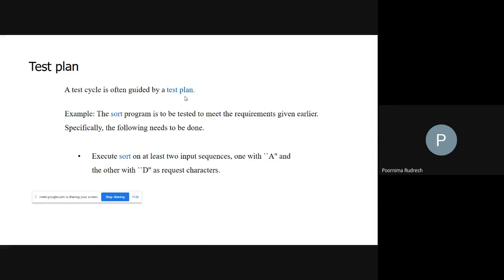If you have written the program for sorting, what is the next step in the testing process? You have to execute that program. So the first step in the test plan for the SART program is to execute the program on at least 2 input sequences. Execute the SART program for at least 2 input sequences, one with the character A and the other with the character D.